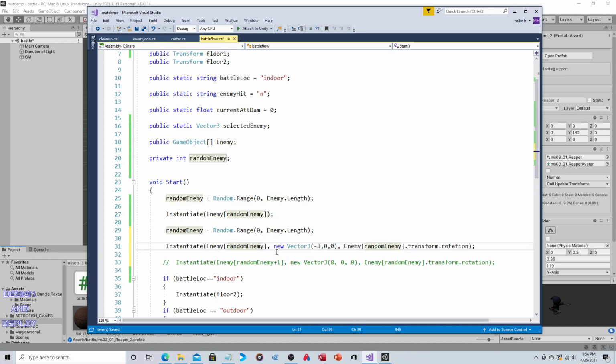So what we do, we say, actually, we don't need the random enemy -1. Sorry, I was kind of messing around. So instantiate enemy, random enemy, but now we have to say where it's going to be positioned: -8. So it's going to be positioned to the left of the screen. And 0, 0, again, everything is instantiating at Y0 and Z0. And since we declared this, we also have to declare the rotation.